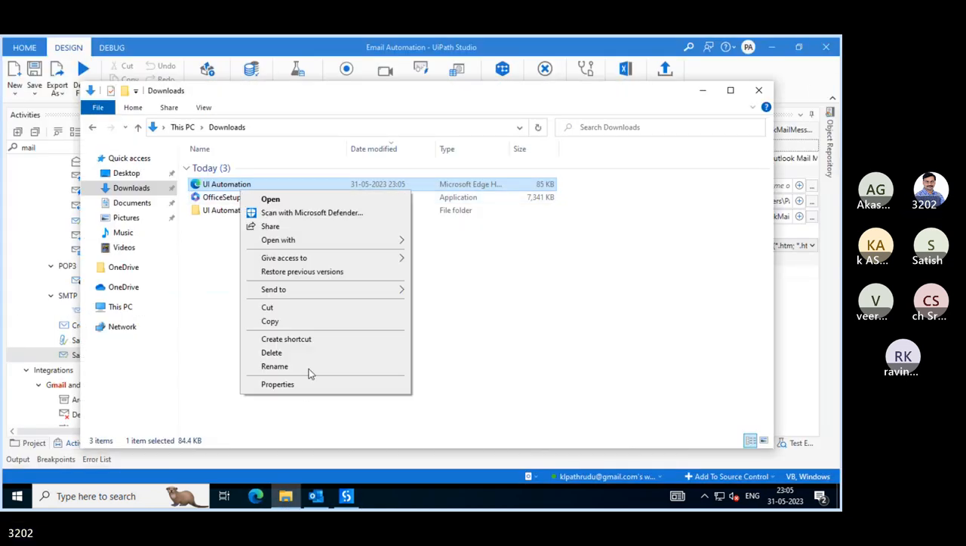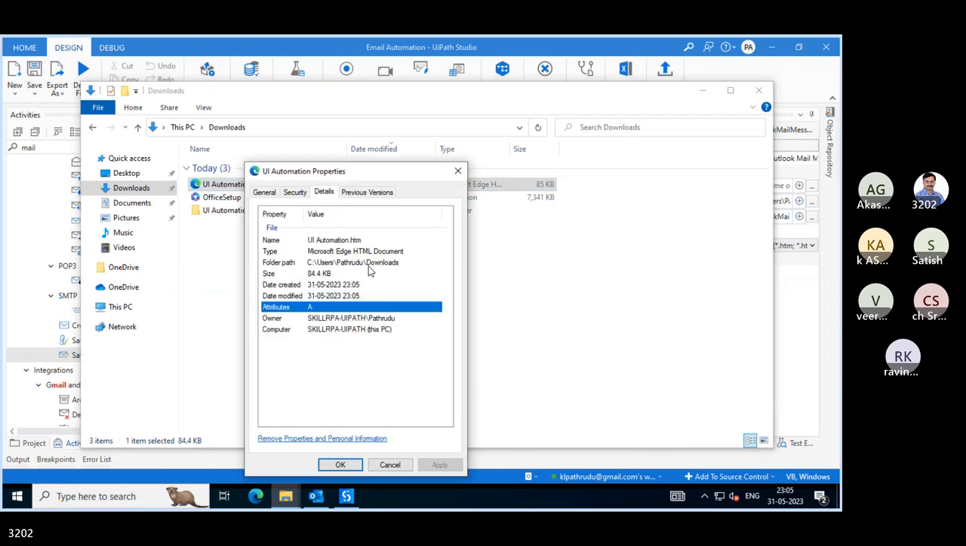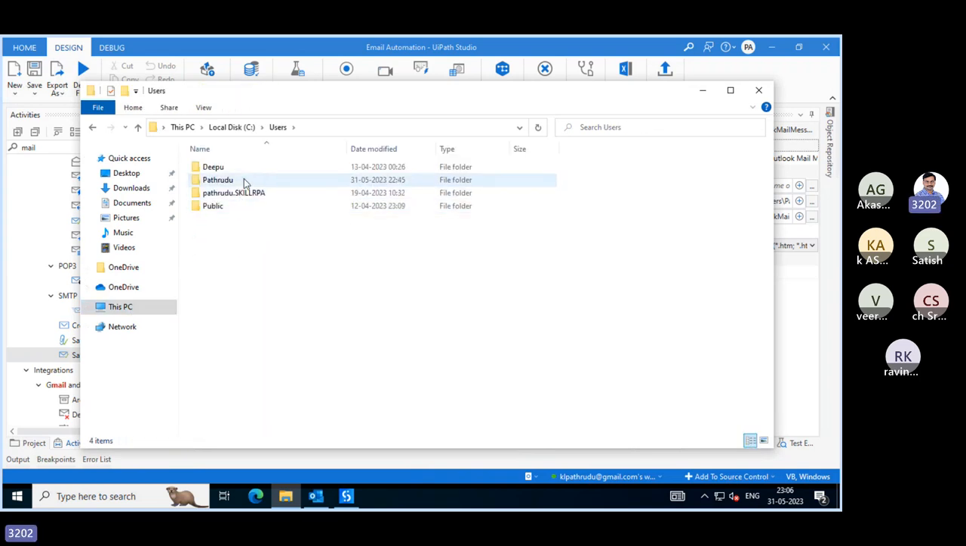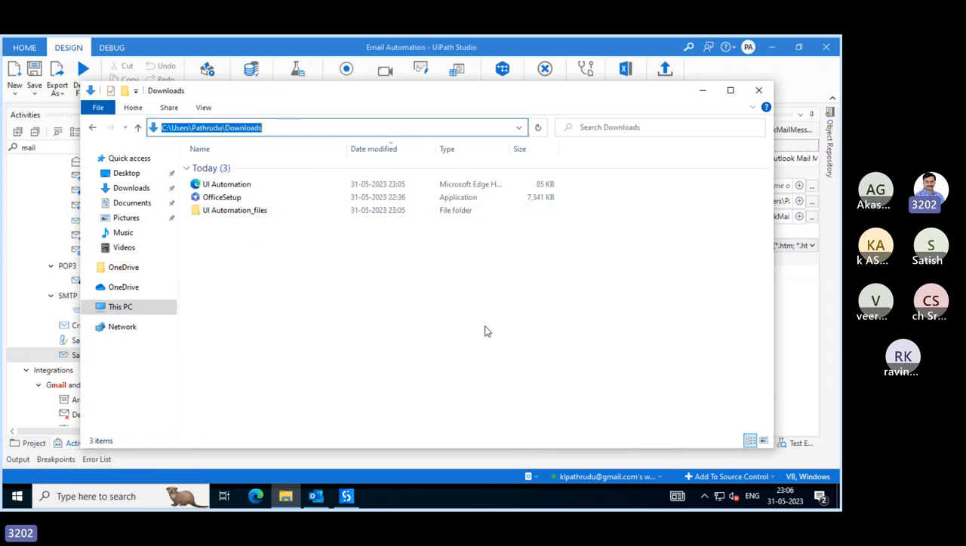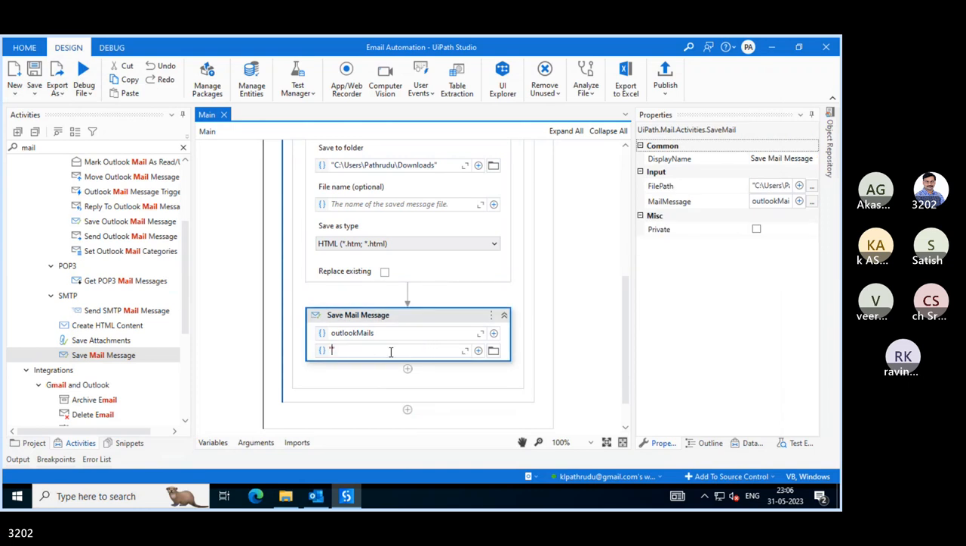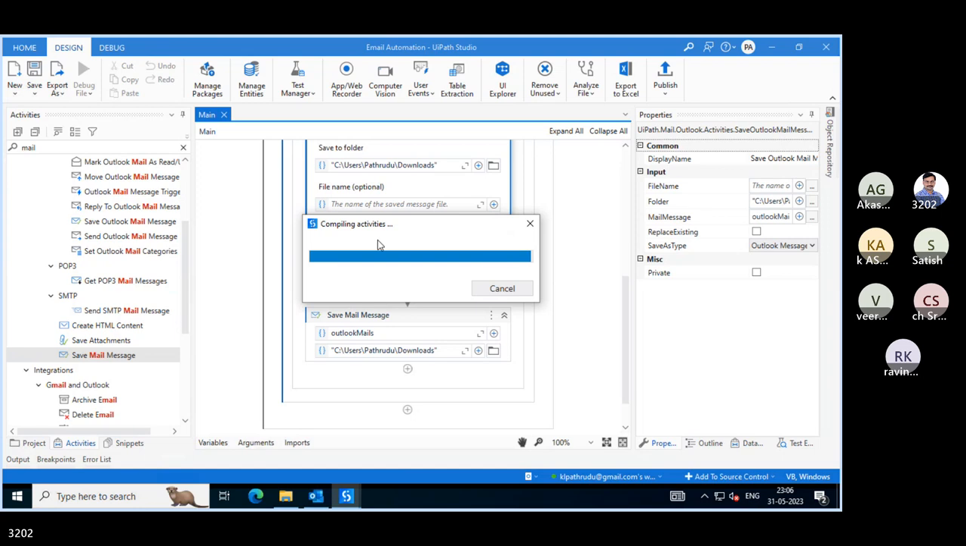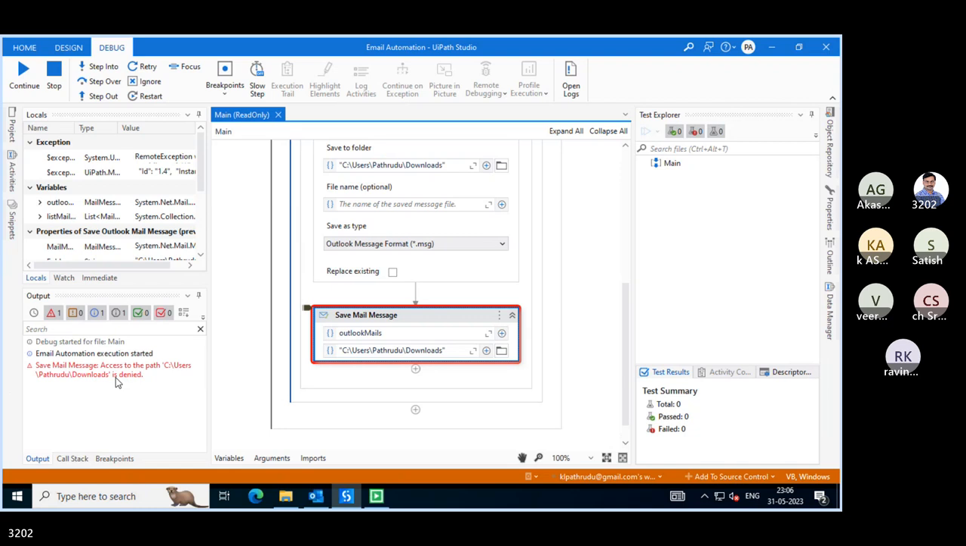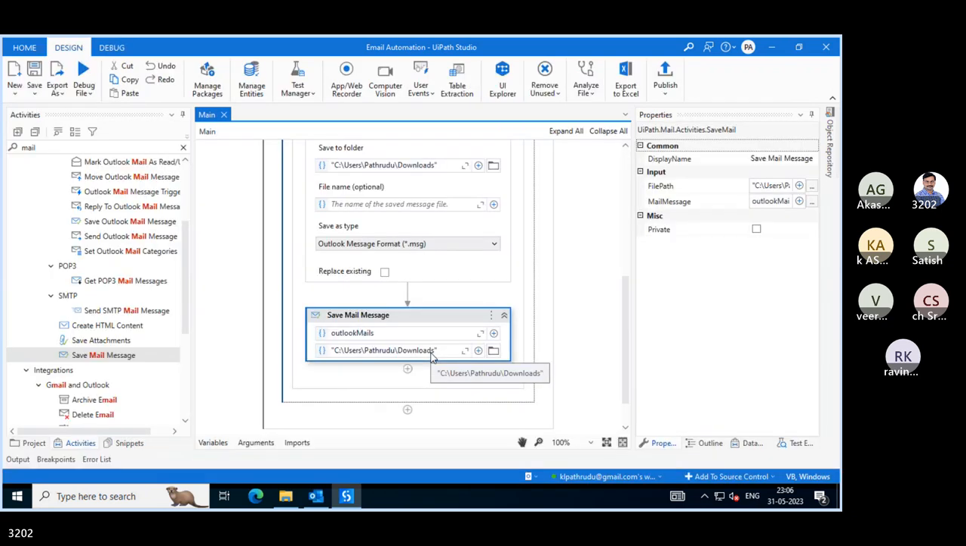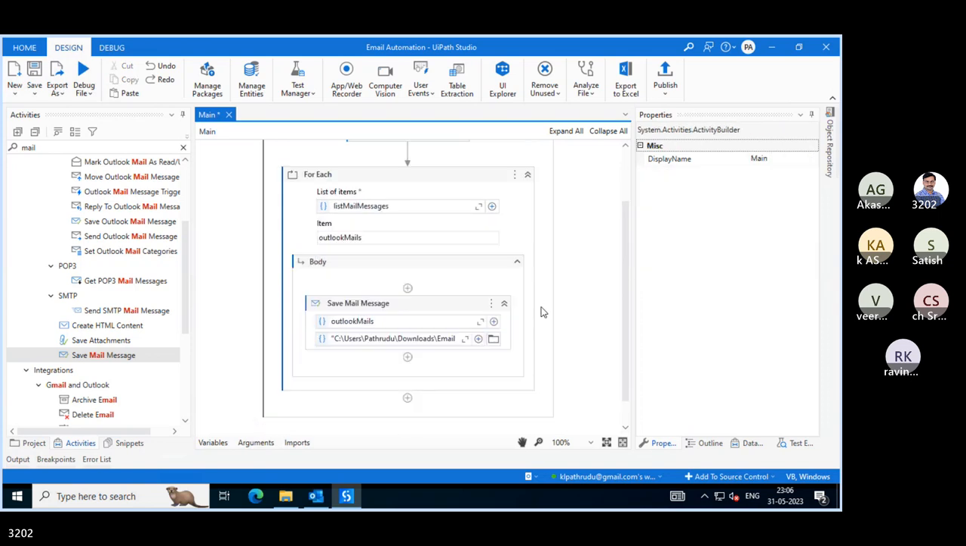And let me come here. I need to copy this path to downloads, right? C drive, users, path to downloads. I'll use this path. So instead of HTML, we'll go with the MSG now and let us see. Access to the path is denied. Why am I getting this? It should not happen.